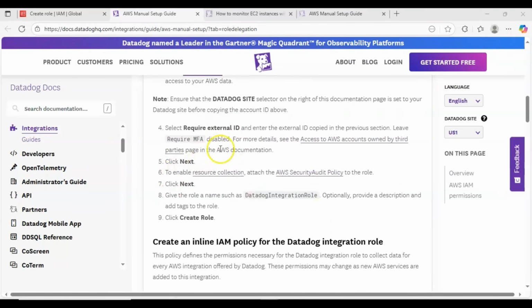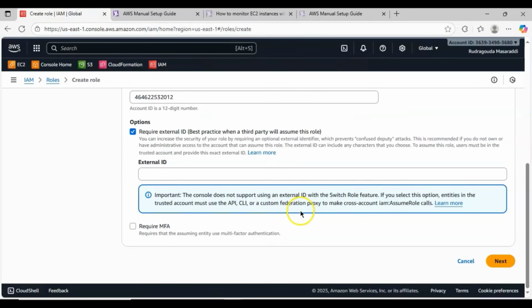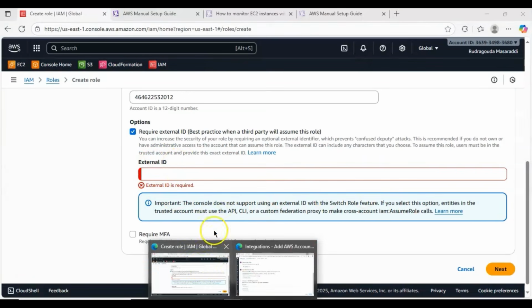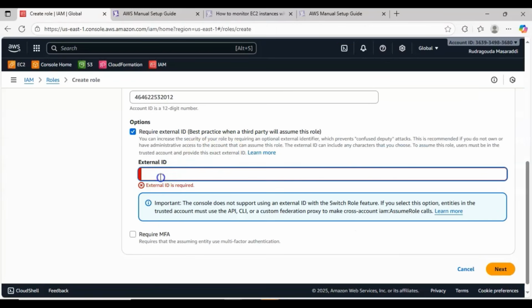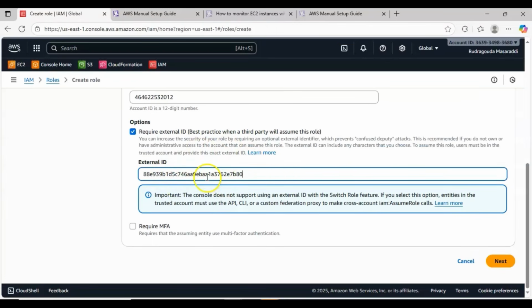Then click on next. Come down. Okay, this is pending now: the external ID. From which place will we get this external ID? We'll get this information from the Datadog console. Here is the external ID. You can see, right? AWS external ID. Let me copy this and I'll go back to the AWS console again and paste it here. Then I'll click on next.